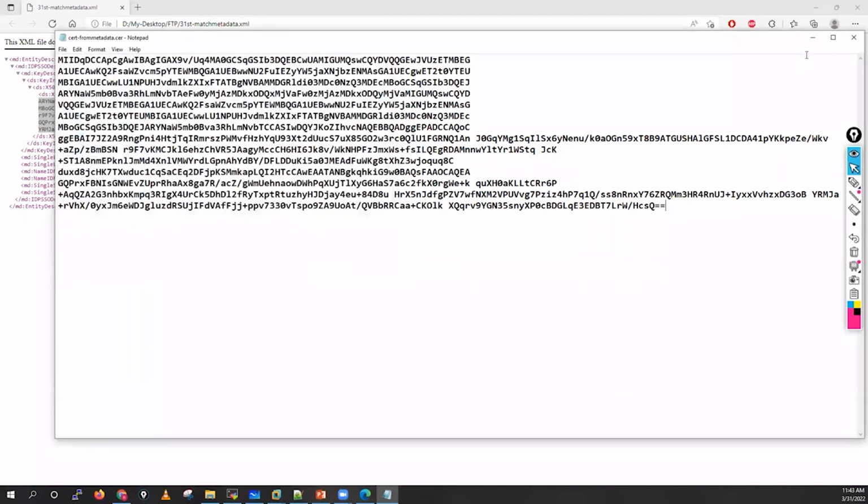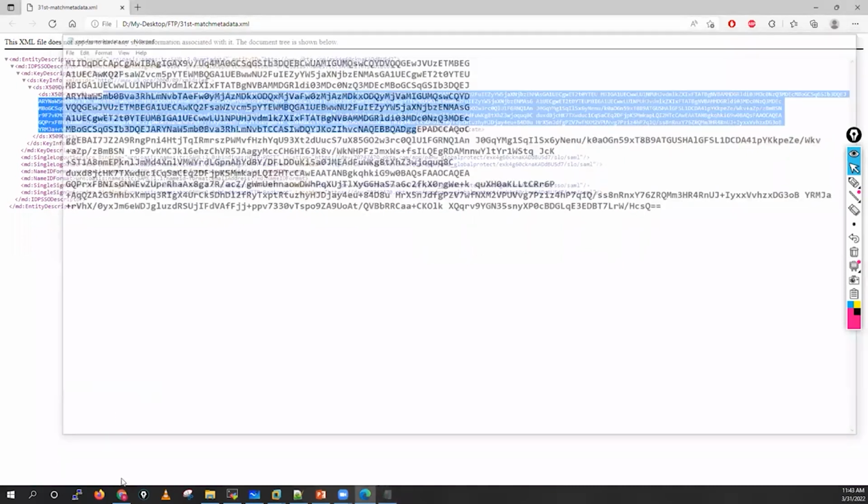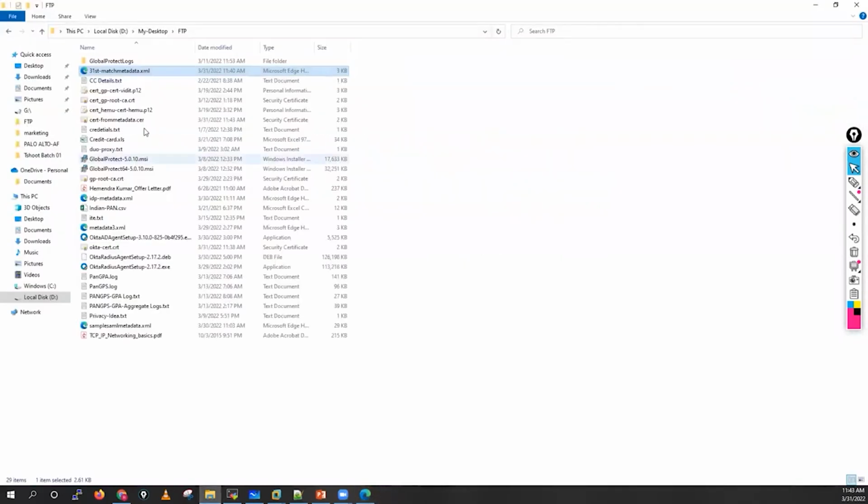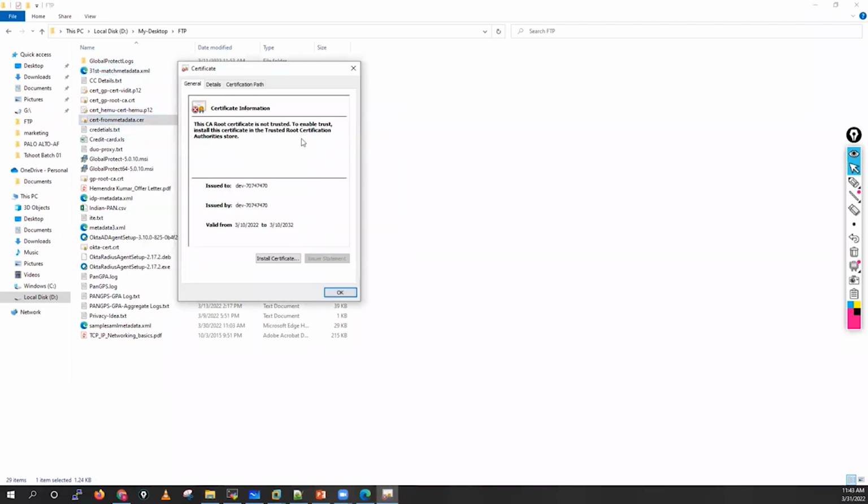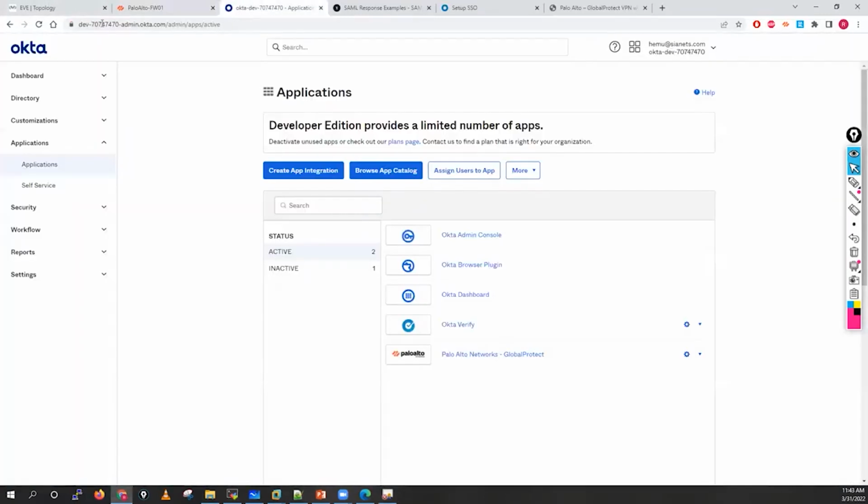Click on OK. Close it. Go here and look for that file, Cert from metadata.cer. Open this certificate, and you will see this is issued to my Okta account, right? This is my Okta account. This one.